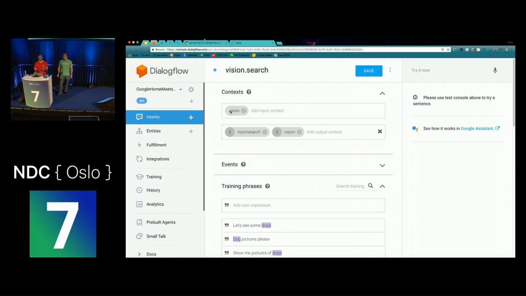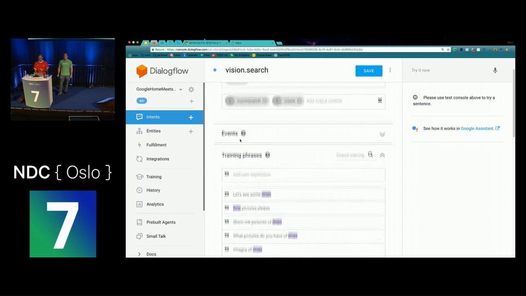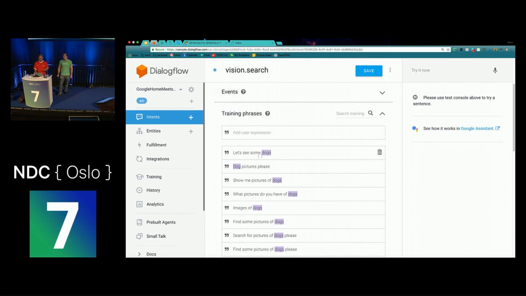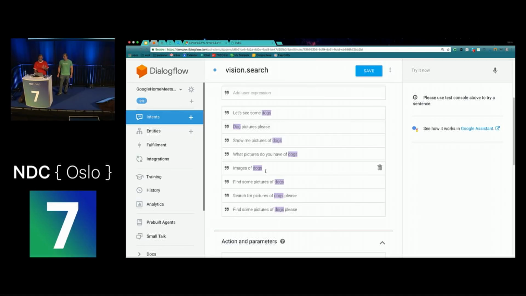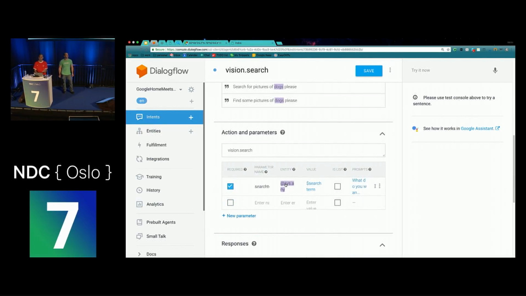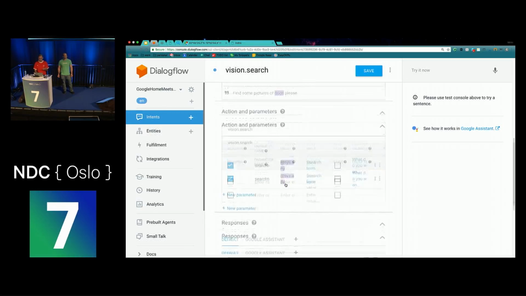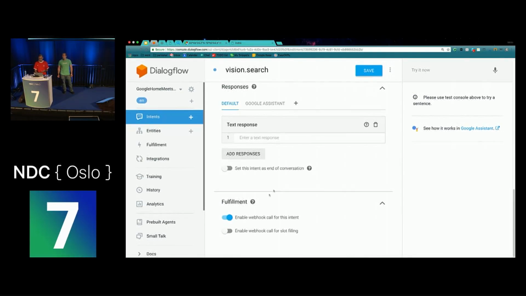So this will be triggered after you are in Vision API, and then this will say, let's see some dog pictures. As you can see, we didn't say dogs. We just said, let's search for images of London. But because we gave this example and because we marked this as an entity that can be anything, that's how it picks up the fact that we are trying to search for London, not dogs. So it will get it here, and then it will trigger our webhook, right?